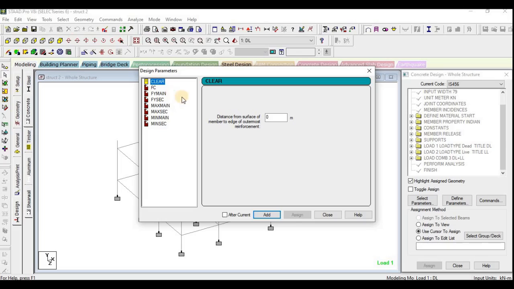So for clear, what is meant by clear? You need to give the clear cover of the slab and beam. For slab I shall choose it as 0.03, that is 30 mm, and for column I shall choose it as 0.04, that is 40 mm. Actually for beam it will be 25 mm. We shall choose only 25 mm, that is the standard cover, 0.025.